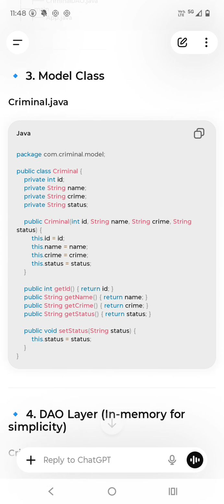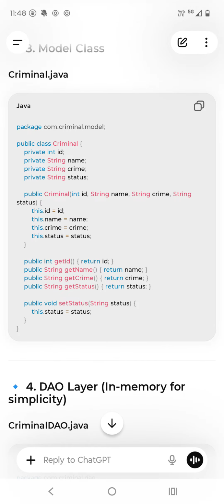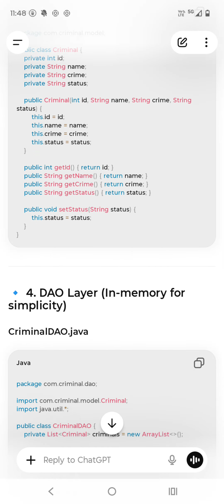Now the Criminal POJO has an ID. What is the ID of the criminal? Name: what is his name? The crime: what crime did he commit? And the status: whether he is outside or inside the prison. We don't know, right? So we need to specify the status. We can give some status there.